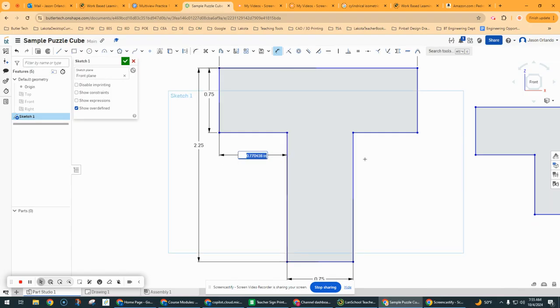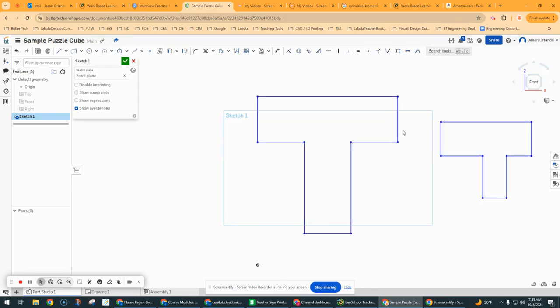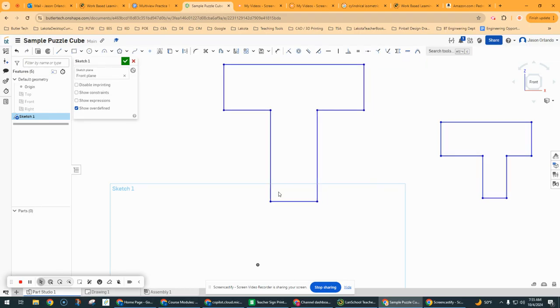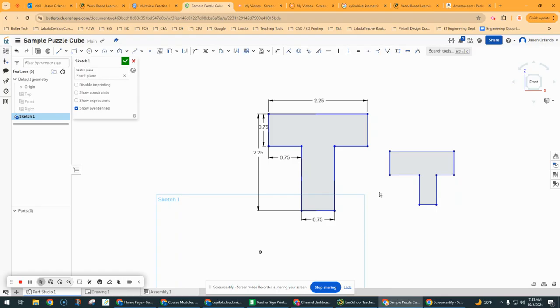So right now it's 0.770416, whatever, right? It's had freedom to move. We're going to constrain it to being exactly 0.75, and there you go. At this point, this shape is constrained both by shape and size. However, it's not constrained by location. It has the freedom to float in space, and we don't want that. We want our sketches to be fully constrained.